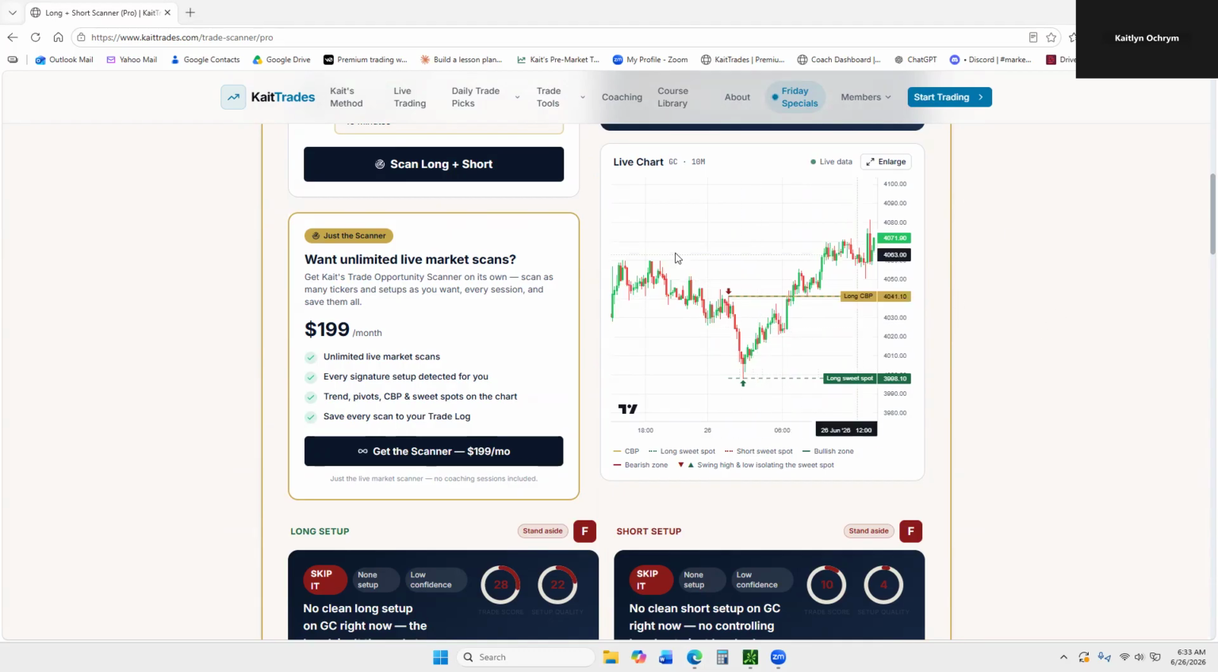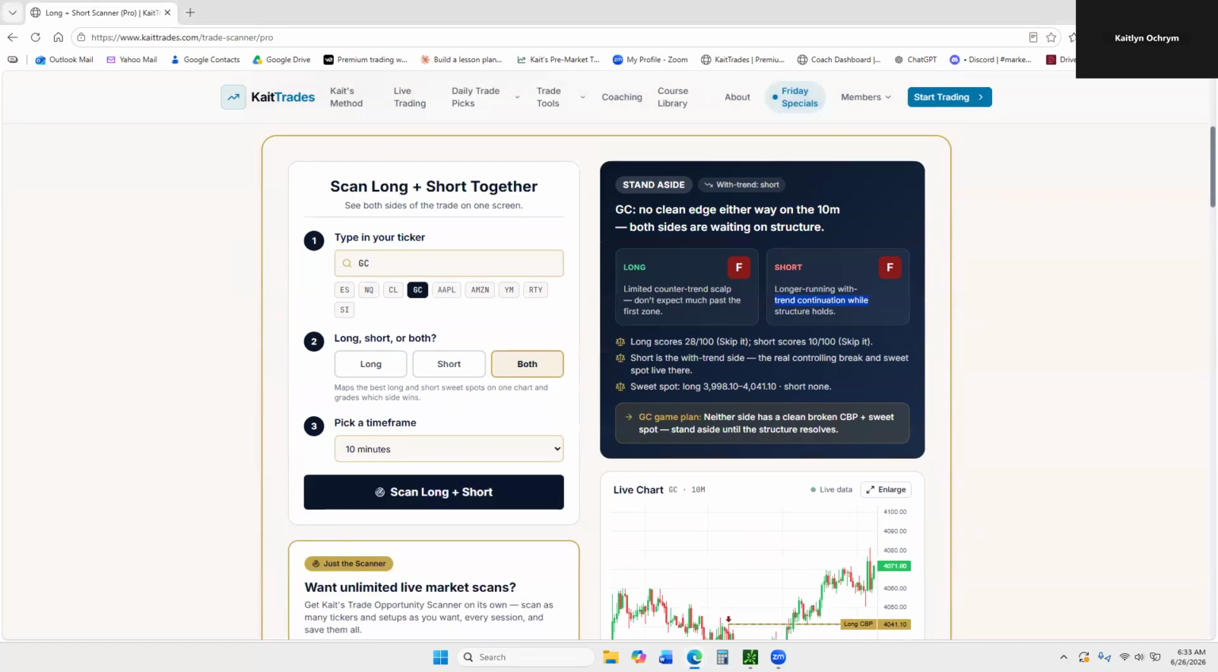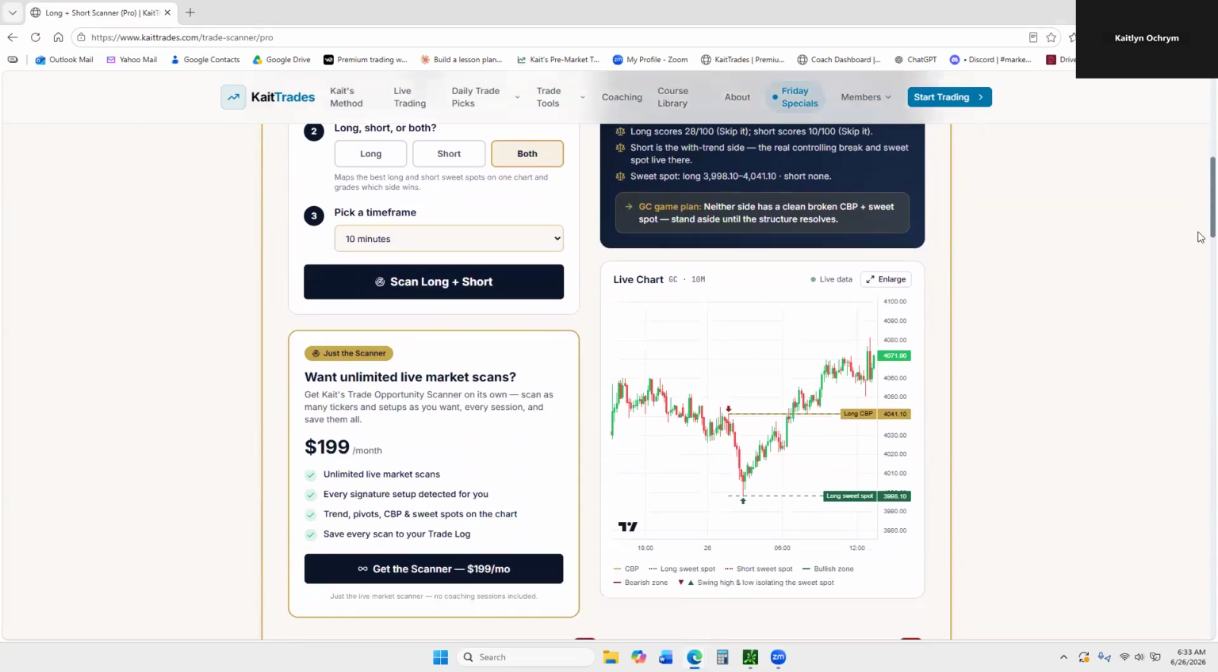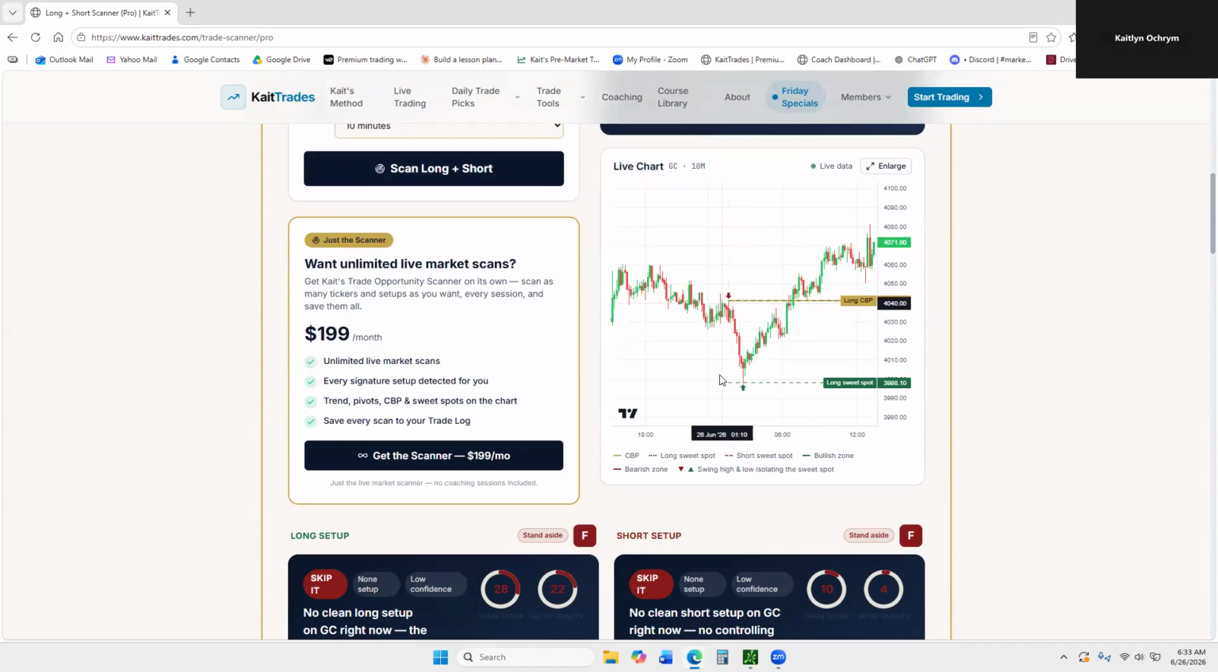Okay, and that's where you pull this in and just see what sweet spot comes up, right? So it's pulling up the long, it's scoring it, but even the long is only getting a 28. It's really saying to skip both of them. But if you are going to choose one, I would probably choose the long, just based upon that sweet spot, and then choosing a zone in this area. So let's do this. Let's come over to gold 10-minute.